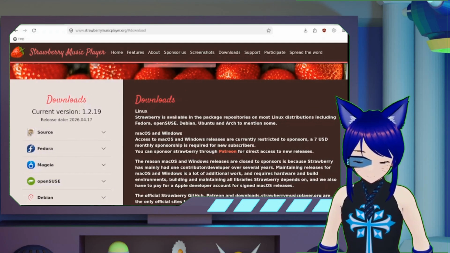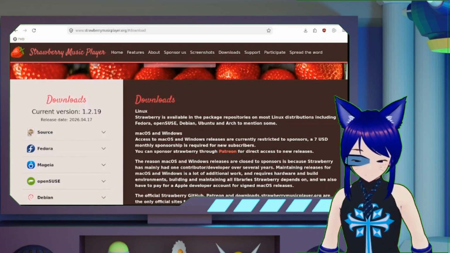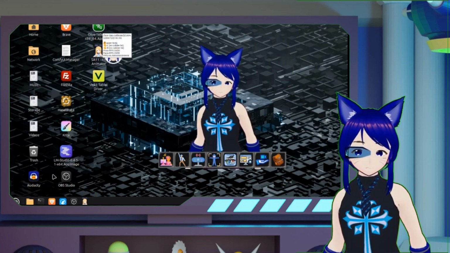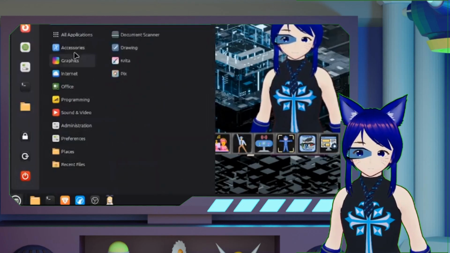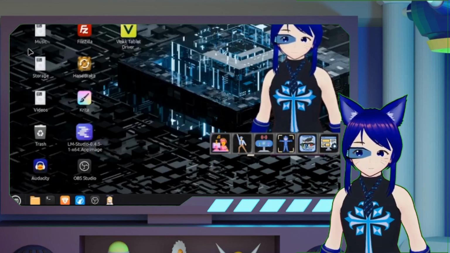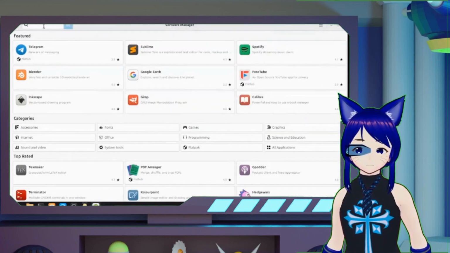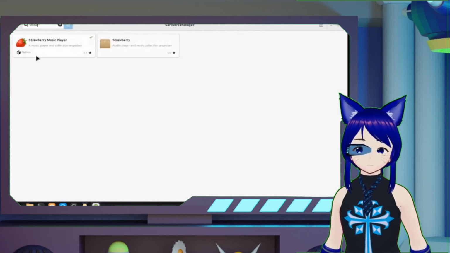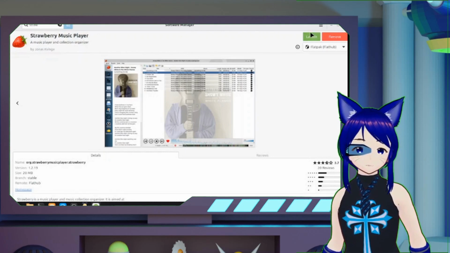Now, I'm going to switch over to my main desktop and I'll show you. Don't mind my thing running in the background, but you come over here to the start menu. You come up here to your software manager. You open this up, and we'll just go ahead and enlarge it. And you just type in Strawberry. There's your Strawberry Music Player. You already see I got it loaded in. I'm just going to go ahead and hit launch.